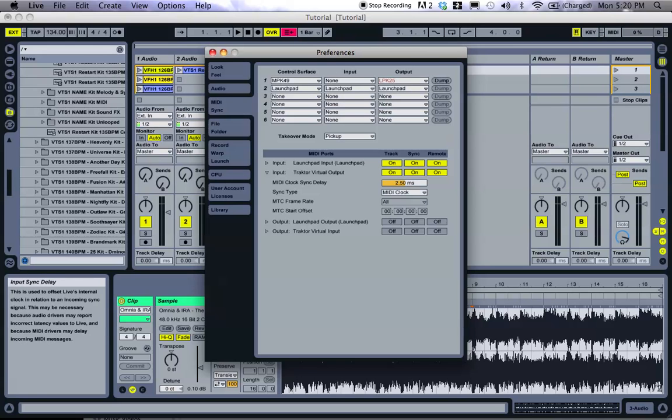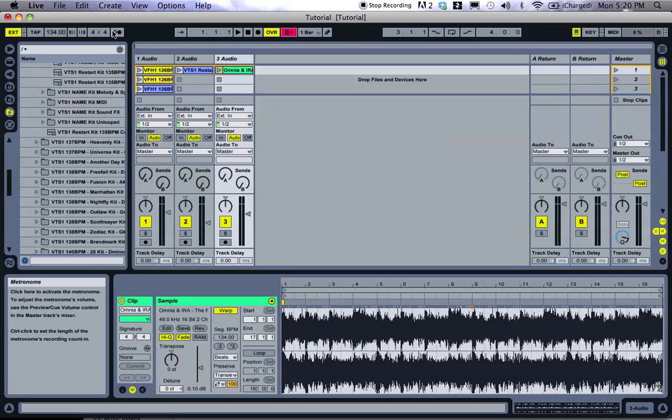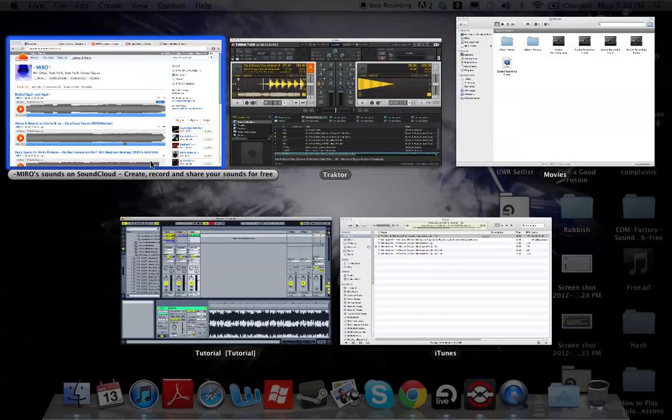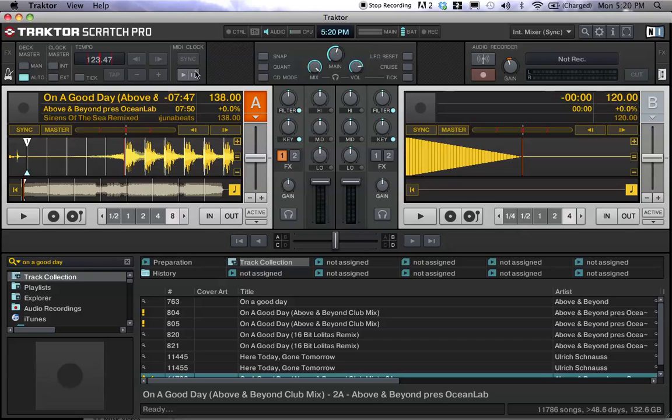The MIDI clock sync delay is going to be at 0, but you're going to have to adjust it based on what you're going to hear when you actually play the track. So I'm going to go ahead and close that and turn on the metronome on this. And then I'm going to go ahead and play this. So the metronome is coming from Ableton. And while that's playing, I'm going to go ahead and play this track.